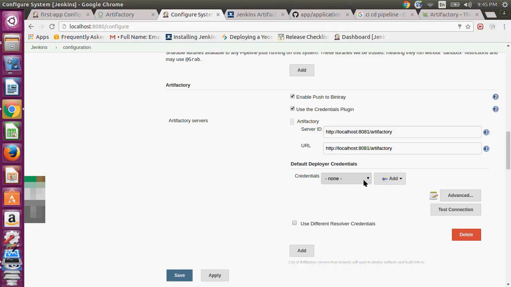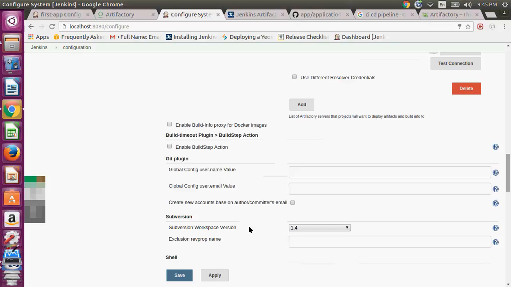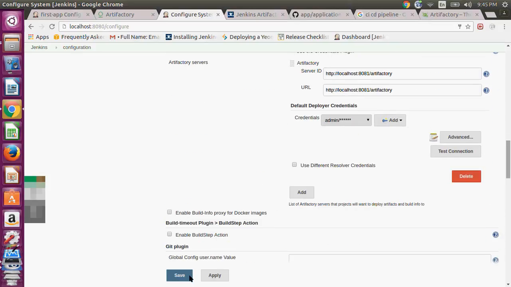Enable push to Bintray. It's like pushing your package from Jenkins to Artifactory. Use the credential plugin. This is a credential plugin where we assign the user ID and password for this Artifactory. For this one, the credential is admin and password, and you can just write the same over here, and just save. That's it, a small plugin.